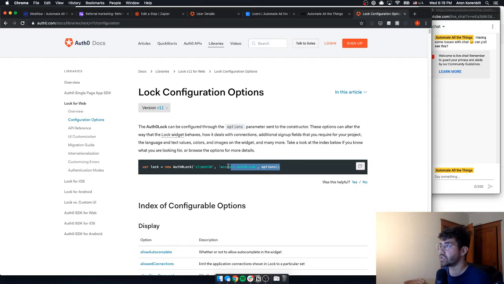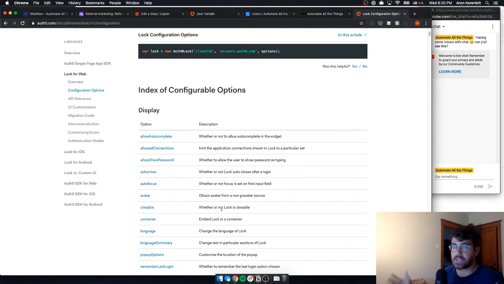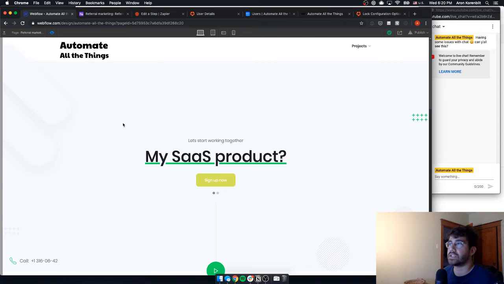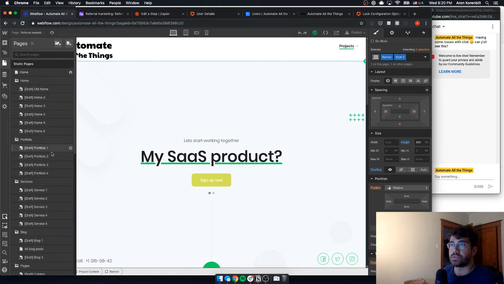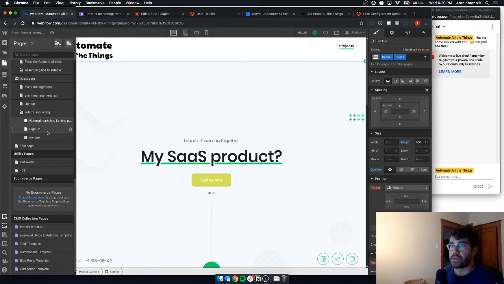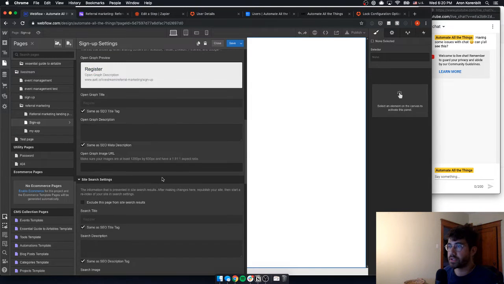Okay, so this is essentially the code that you need. You put your client ID in. This is your token, your URL, which is provided, and then the options. The options are whether you want to capture additional fields, things like that. So I'll show you what it looks like live. I have it actually here. If we go out of here and then come to sign up, I'll show you the little bit of code that I have right here.